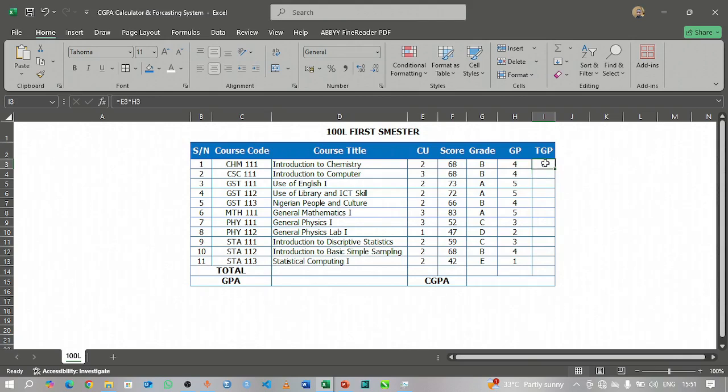So we need the same formula downward, so we don't need to be repeating it. There's no time. So all we need to do is just to copy this down to fill up for the remaining courses, and we get that settled. The whole table is now perfect.